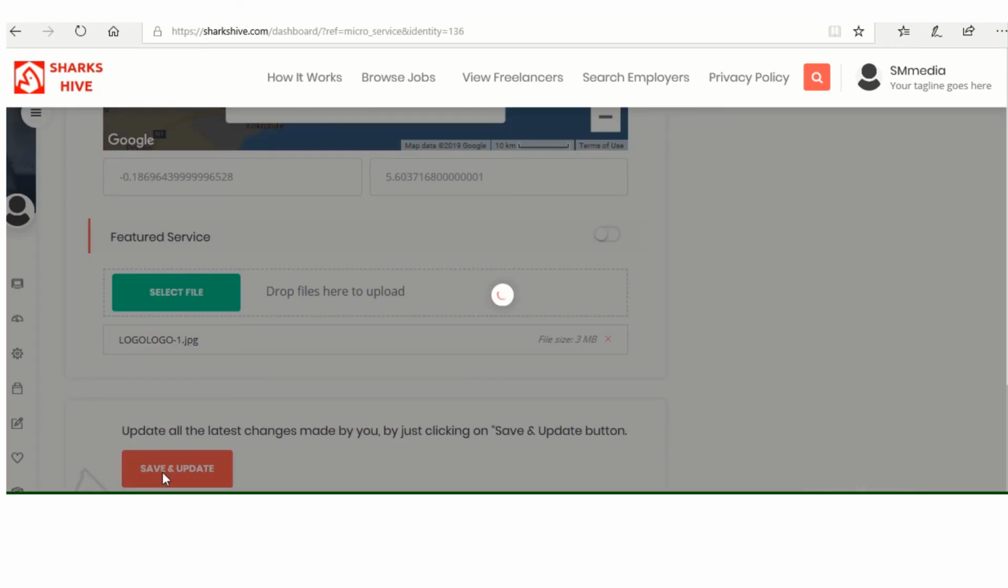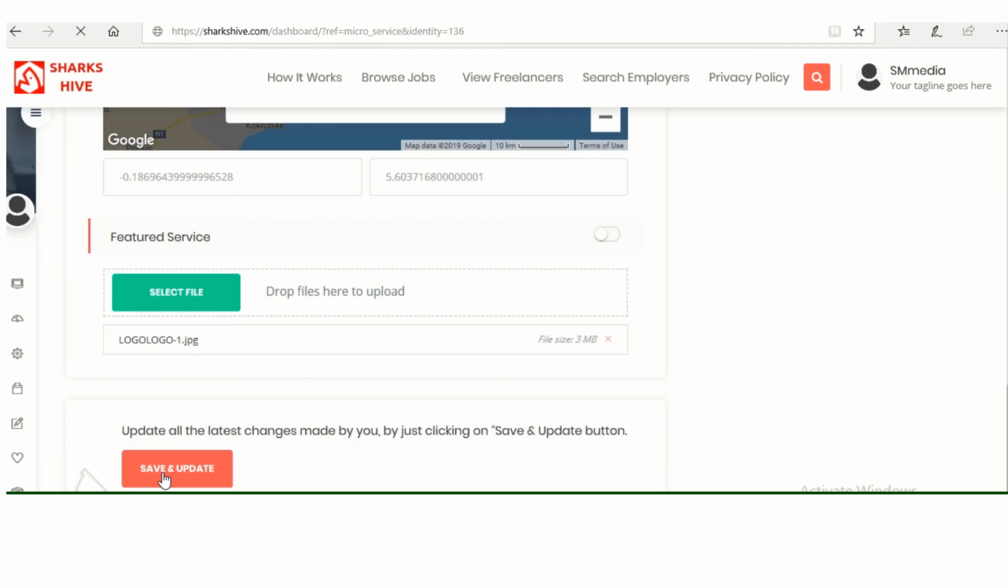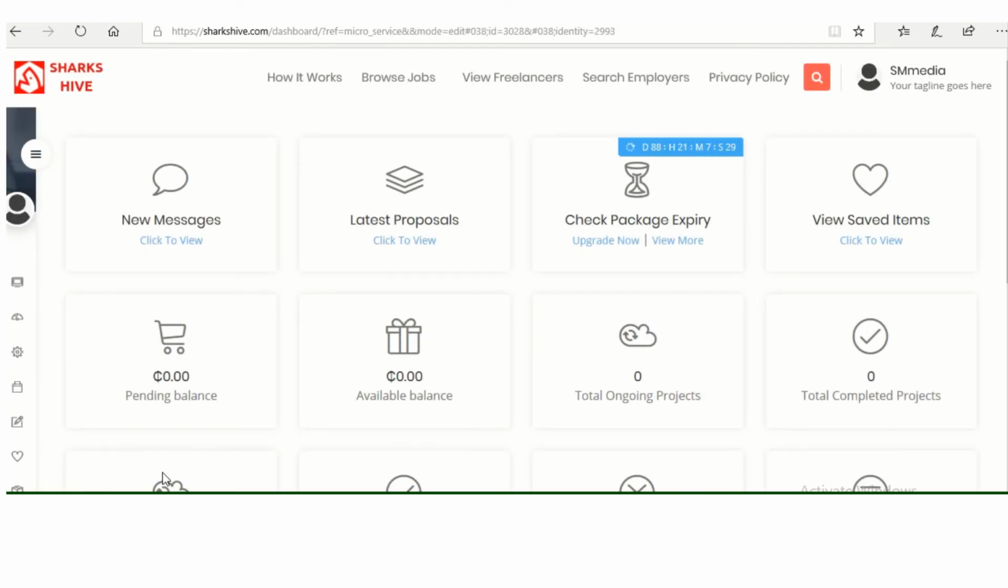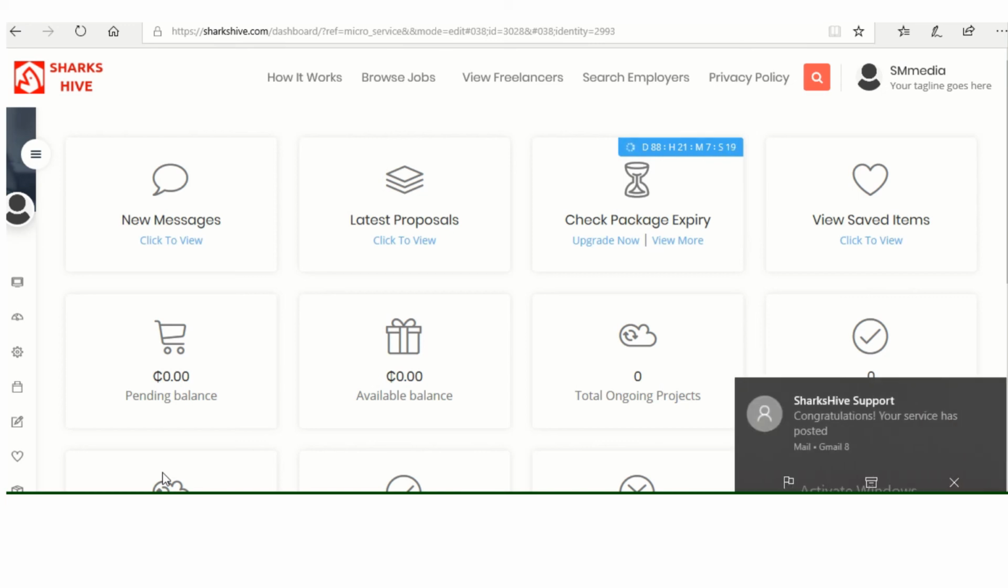So what we advise is that in order for you to get the maximum out of the website, to get more jobs, post a service on all your offerings. So if you're a graphic designer, you can design magazines, websites, logos, whatever you can do, post individual jobs for all of them. As soon as you are done, Sharkshive support will send you an email telling you that your service has been posted.